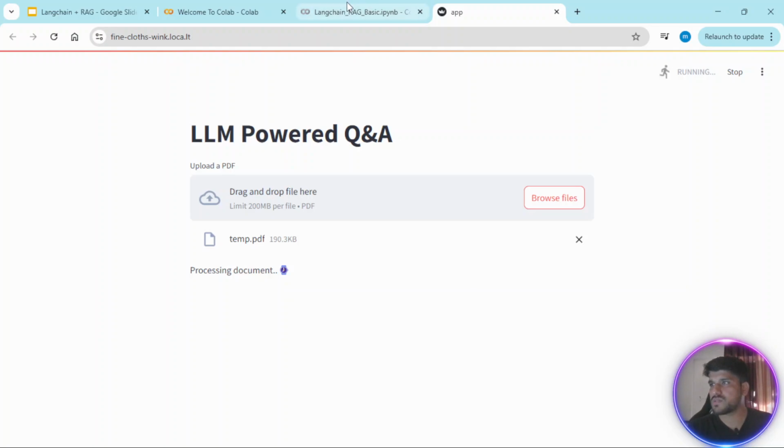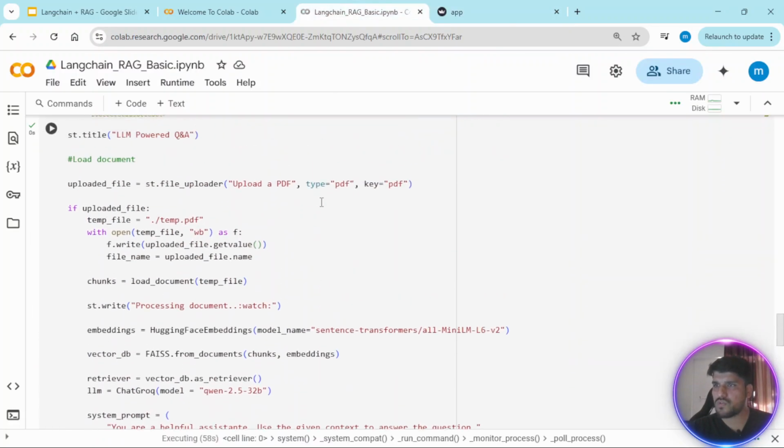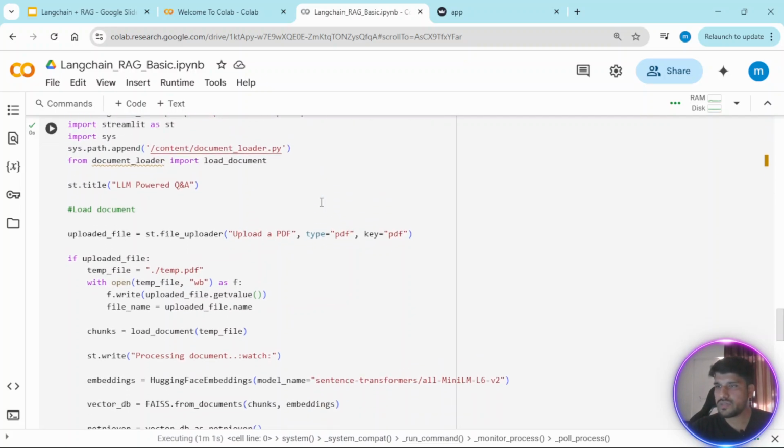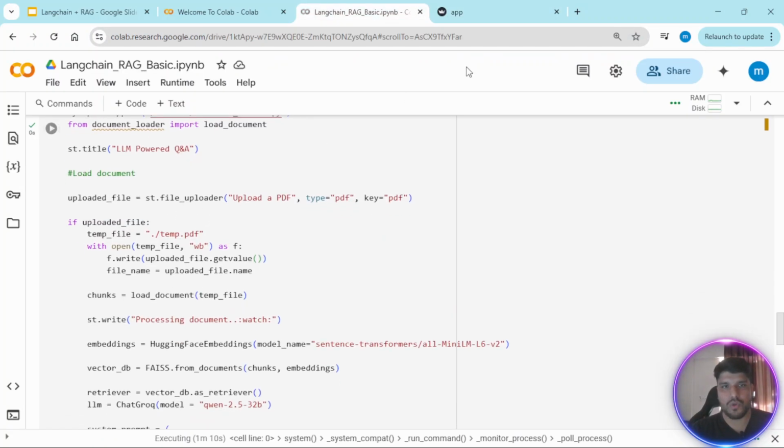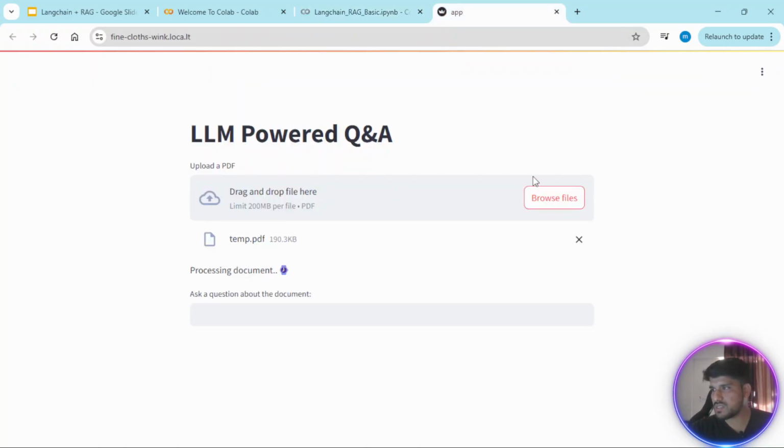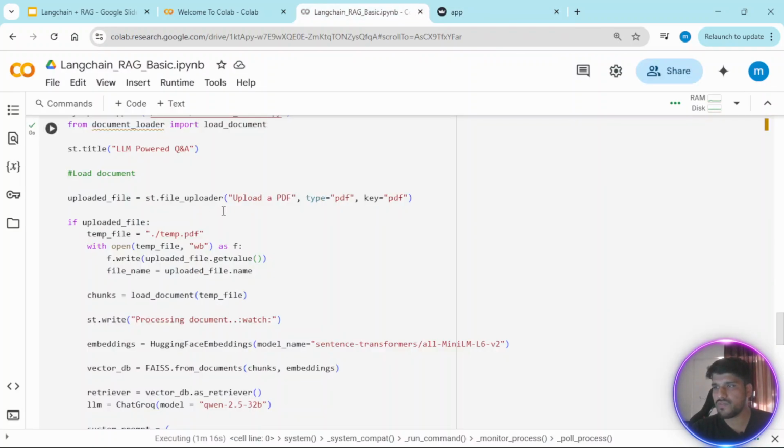Will take some time, so let me explain meanwhile this block of code again because this is very important. Okay, so we are giving the title to LLM power question answer. As you can see, it's coming here, right? Then we are using file uploader. Okay, so where we are uploading, this something is coming when we say upload a PDF because of this line. Once we upload a file, we are using that. So once the file is uploaded, we have to store it in some kind of PDF format. So we are saying that temp file is the dot slash temp PDF. So we are giving this file name temp PDF. We are opening that PDF file and getting all the data from here, right?